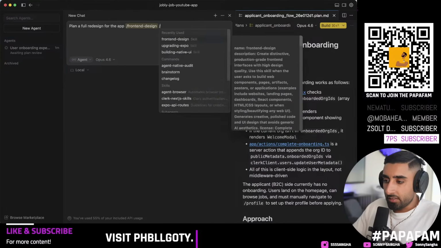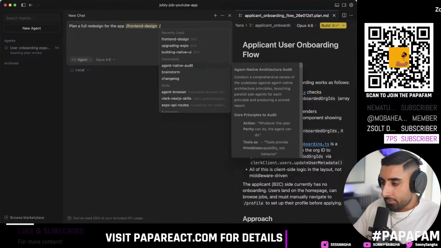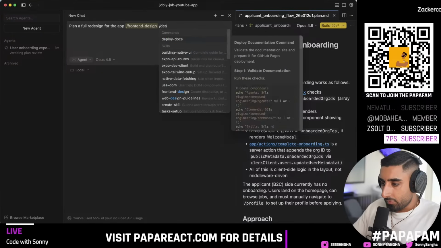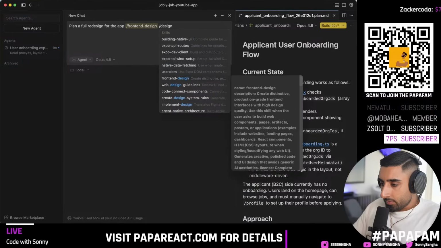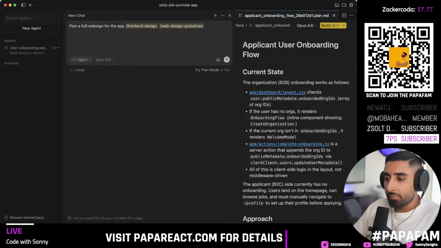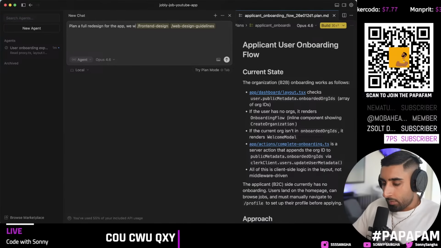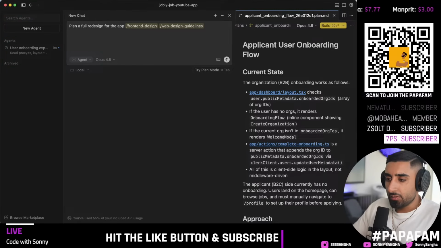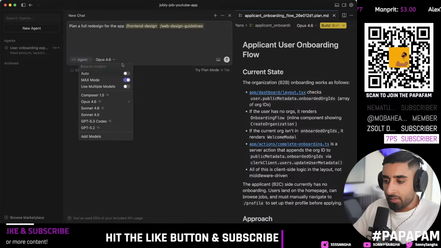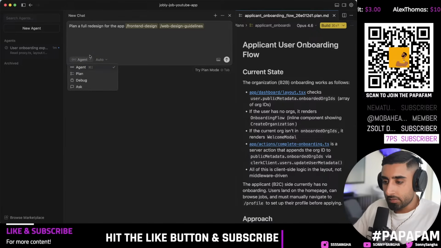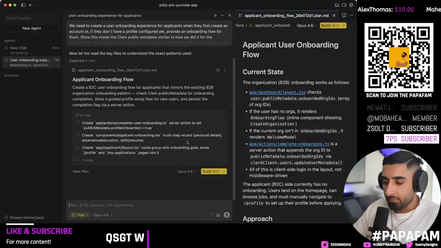So you see front-end design, web design guidelines, right? Plan a full redesign for the app. Let's just do a plan redesign for the app. And then what I'm going to do is I'm going to do an open, and let's just keep it on plan mode, and let's just see what it comes up with.